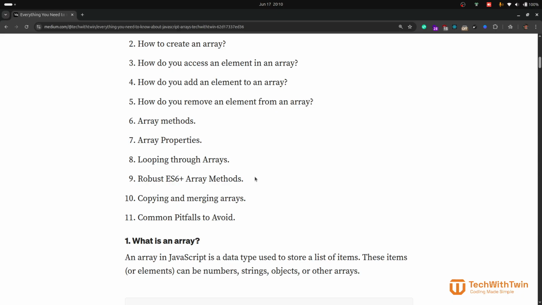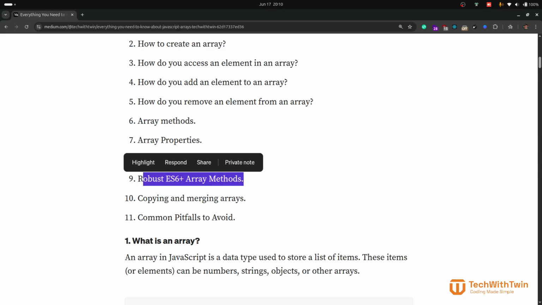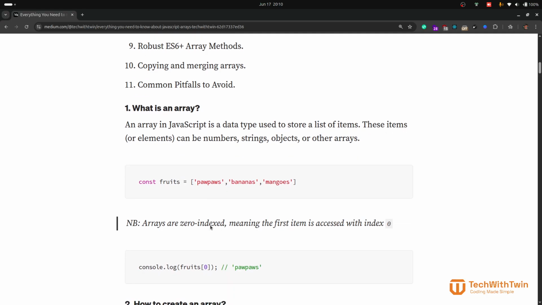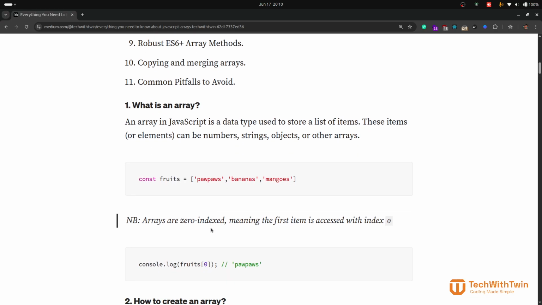And next up is robust ES6 plus array methods. These are new methods that were introduced in ES6. The next thing is copying and merging arrays. And then finally, we'll talk about common pitfalls to avoid. So let's start with what is an array.